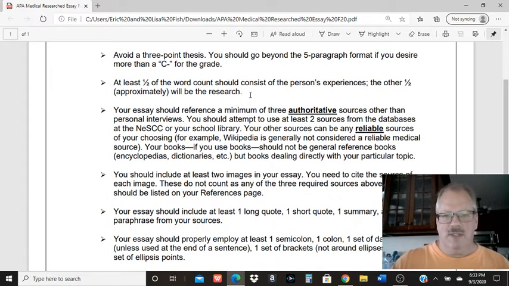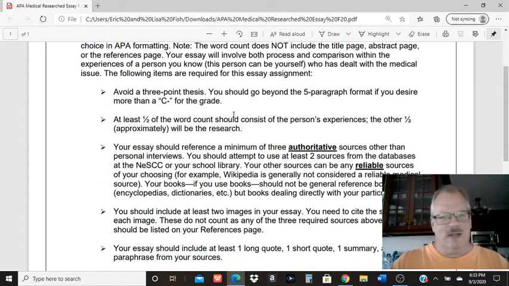Some requirements for this essay. It's not going to be a 3-point thesis, no 5-paragraph format. Hopefully, we're getting beyond that. You've got a lot more to talk about than just 5 paragraphs. Half the word count should probably be about the person's experience. The other half should be the research. But again, the focus of the essay is you telling that person's story and then putting the research into that story. And I'm going to say that over and over until you're sick of it.